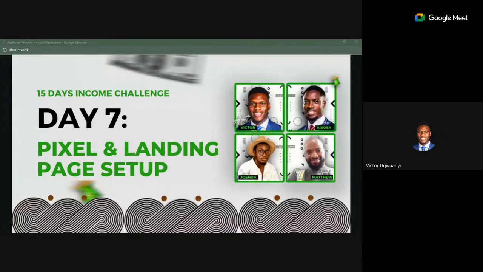So today, we'll be doing pixel and landing page setup, right? After creating your business managers and creating your advertising account, the next thing for you to do is set up your pixel, and set up your landing page.